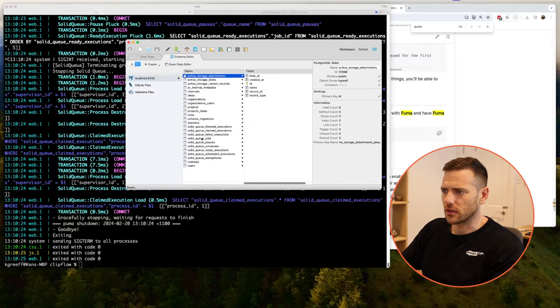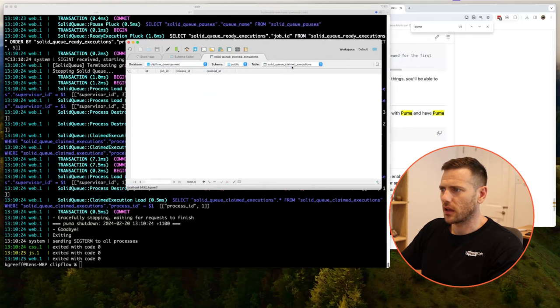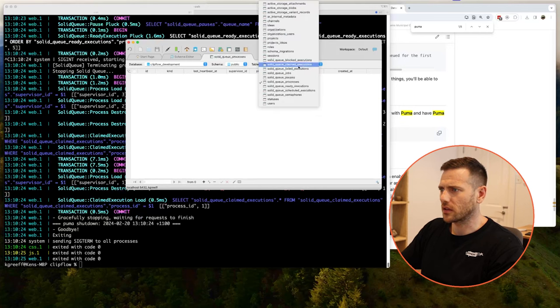So this is all new. Let's just see if we have anything in here. We've got claim, blocked, failed processes. So this is claimed executions. All the tables look empty still.